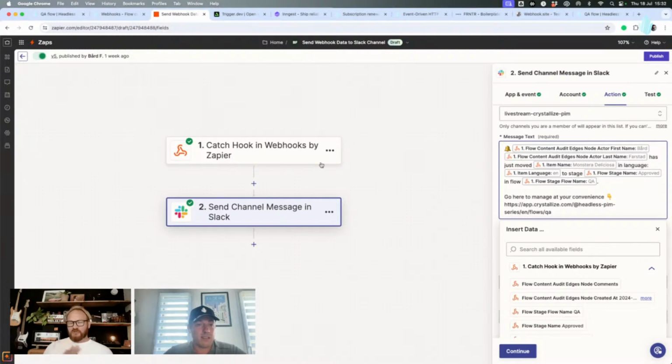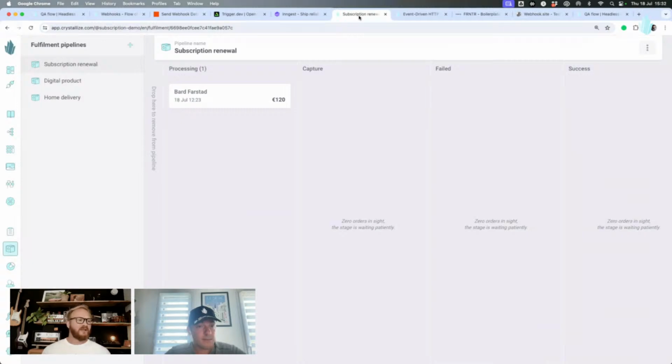So those are a couple of examples, but if we want to look at, let's take a couple of scenarios. What can we use this for, right? And I switched here to what we call fulfillment pipelines in Crystallize. And this is probably the first place you would use webhooks when you're working with Crystallize.